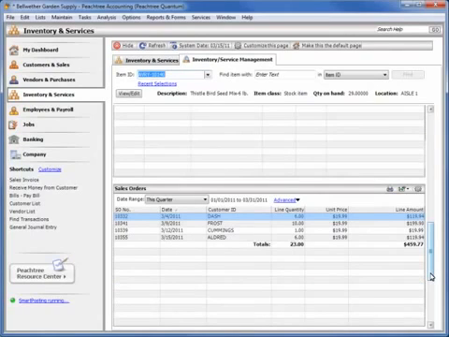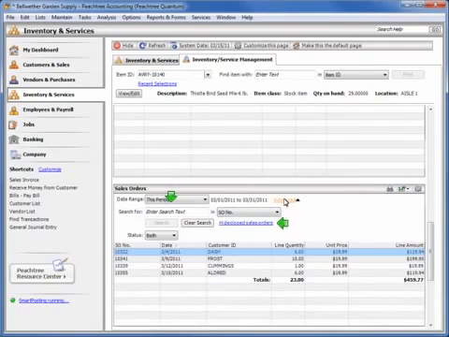Each module uses the same list technology found in other areas of Peachtree, which means that most modules have a choice of date ranges that can be selected, a search feature and transaction-specific filters, as well as drill-down capabilities.